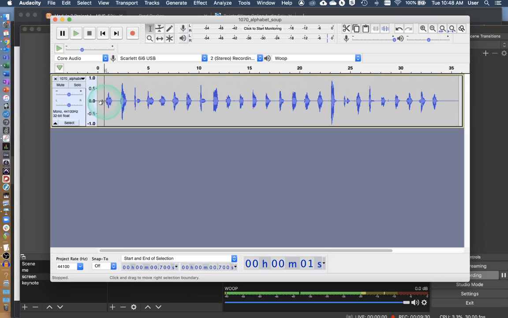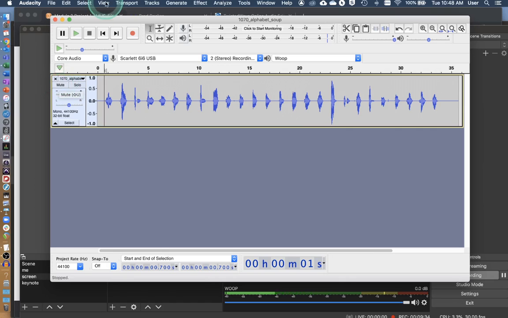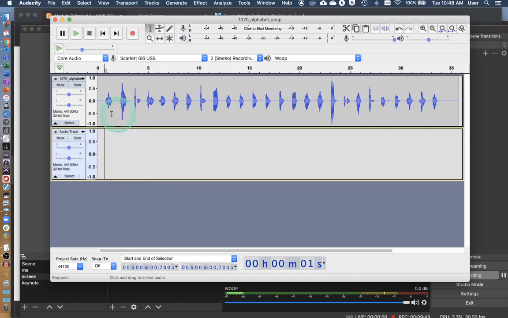So to do this, we need to use our mute and solo functions. We need to create a new track, add new. We can call this a mono track, that's fine. And you then follow the patterns and identify the letters you need. So my first name is Brad, so I'm going to select B here and make sure it's right.